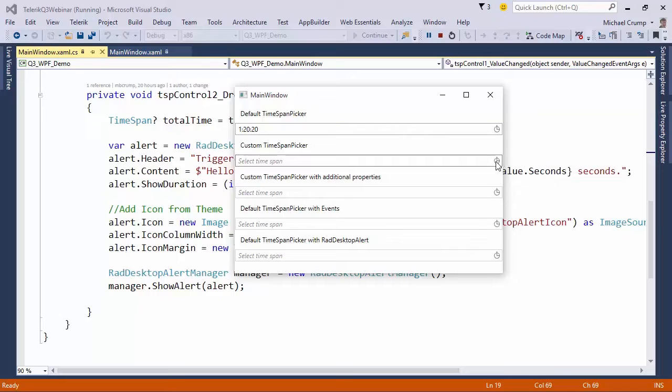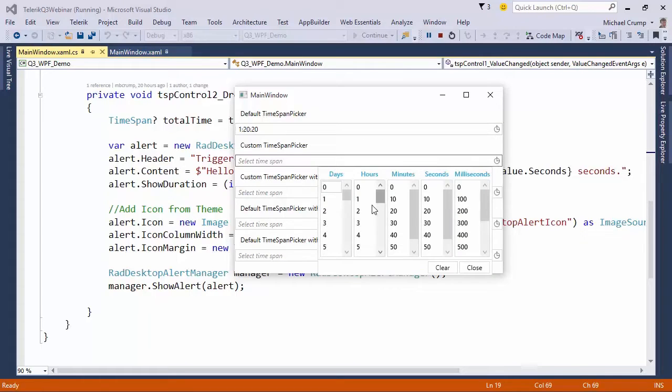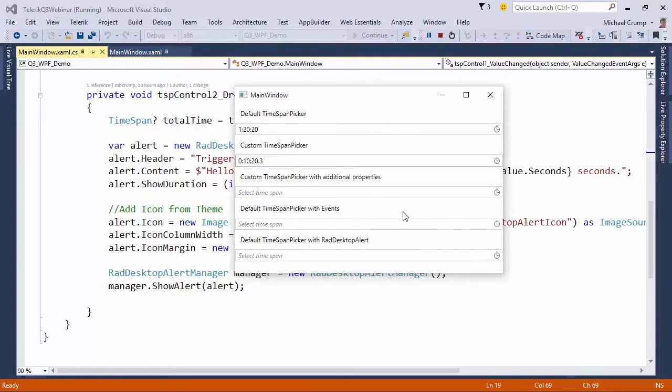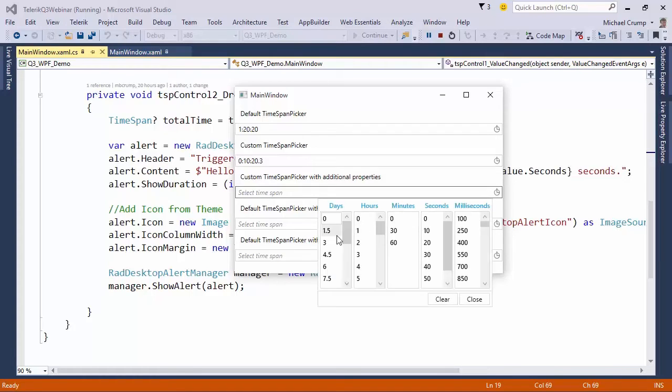Here was an example of the custom time span picker, if you remember, where we were using days, hours, minutes, seconds, and milliseconds. And then here was where we were actually using some additional properties. So this is where we added some minimum values and some maximum values, as well as a step. And here you can see the step from 0 to 1.5.